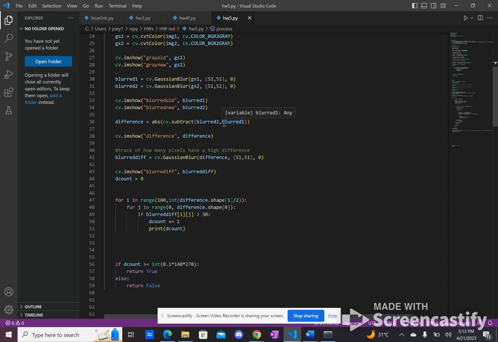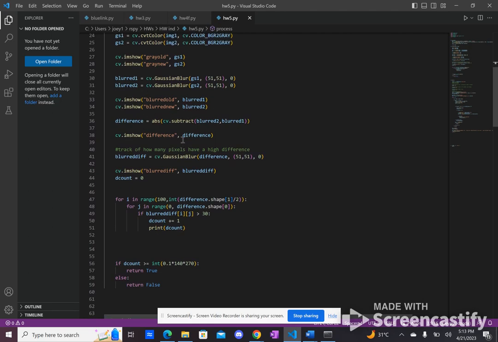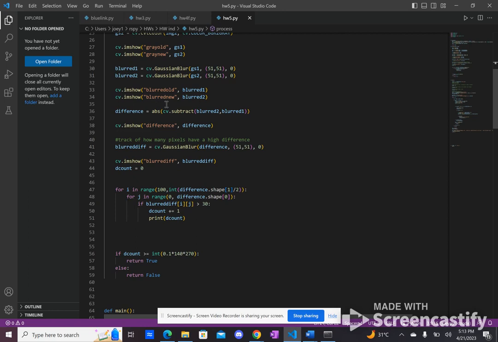Anyways, the next part is the difference. I take the absolute value of the difference between the first frame and the second frame. So I take frame 2, which is blurred 2, minus blurred 1, and then I take the absolute value of that. For example, if a pixel had a value of 255, and remember it's grayscale, so it's only one value, and the second pixel from the other picture had a value of 100, then the difference would be 155. And that's the pixel value of the differenced image.